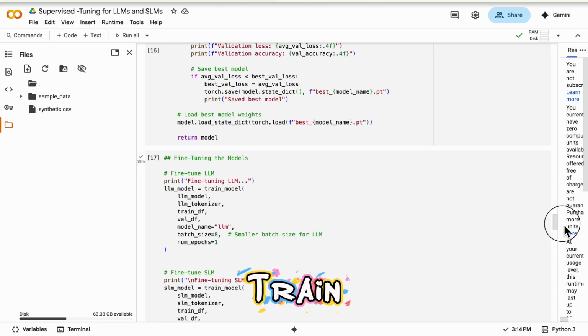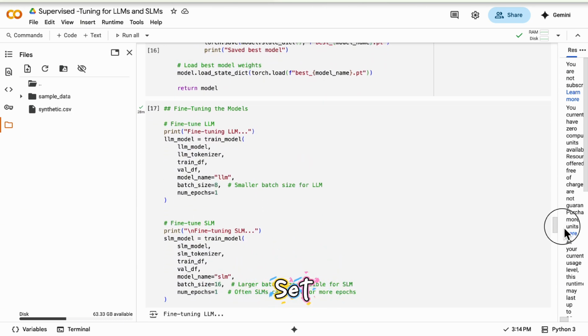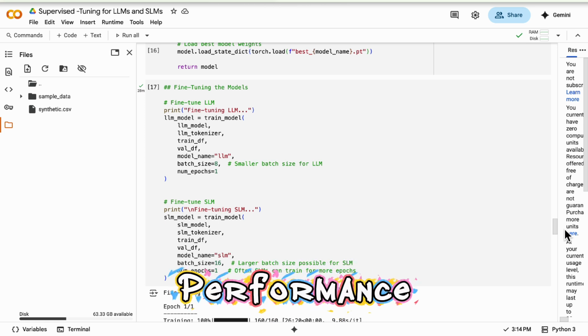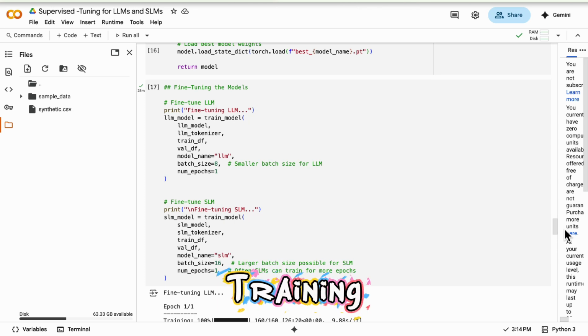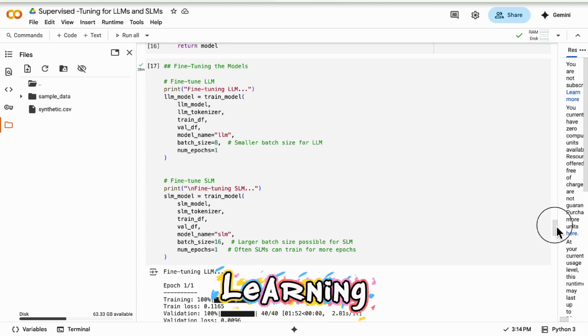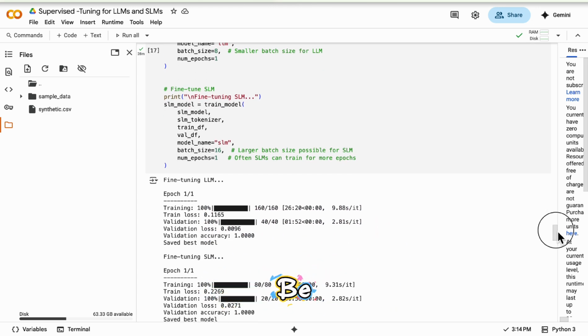Now, in order to train both the LLMs and the SLMs on the synthetic data, we will set up our loss function, optimizer, learning rate, and of course, all of the supervised fine-tuning configurations such as the epochs, and all the performance will be logged at each step. So training and validation loops show loss, accuracy, and of course the learning progress. So the best performing model would definitely be saved.